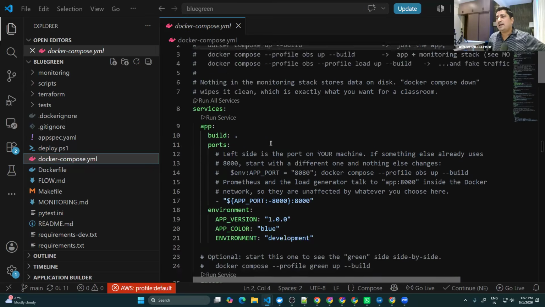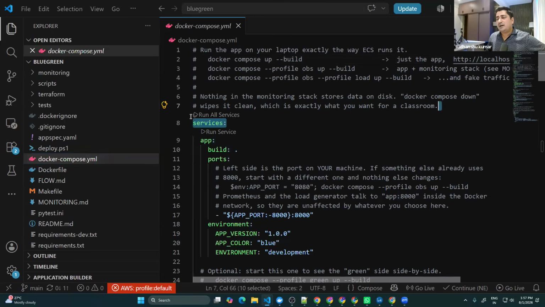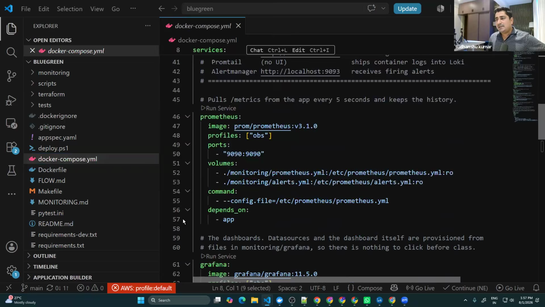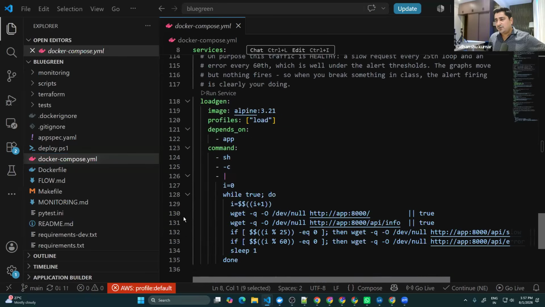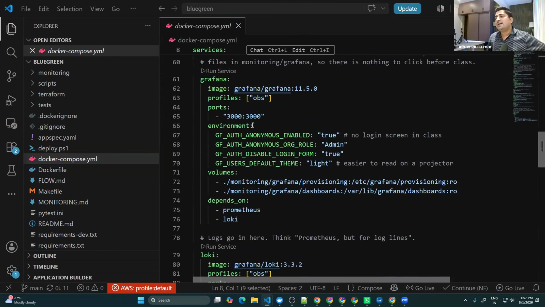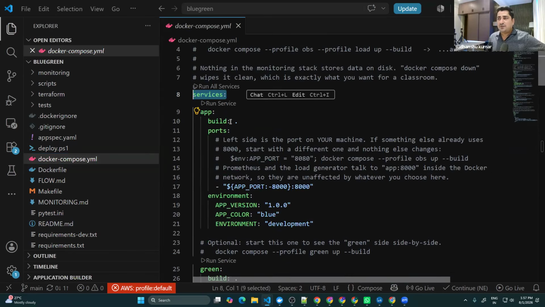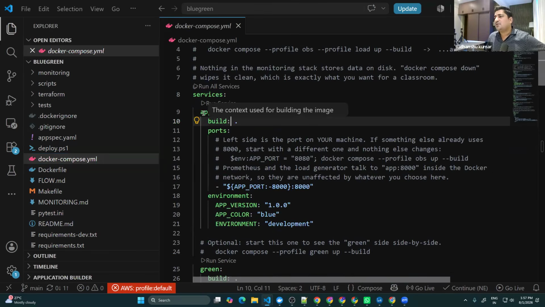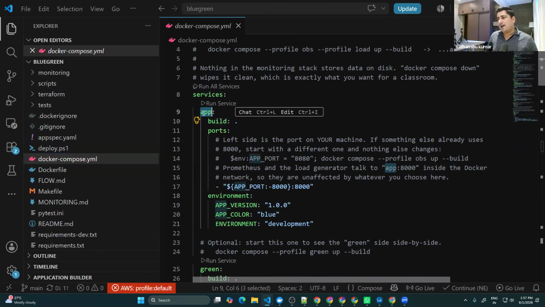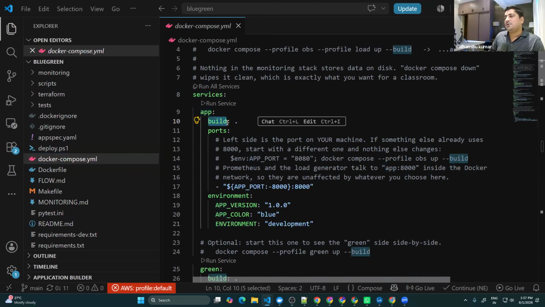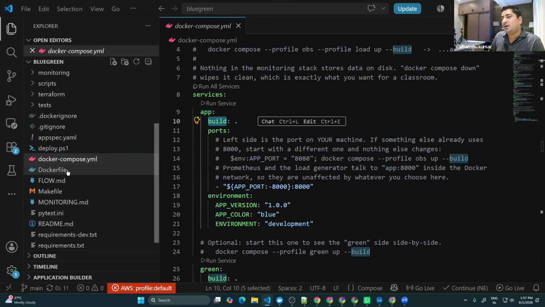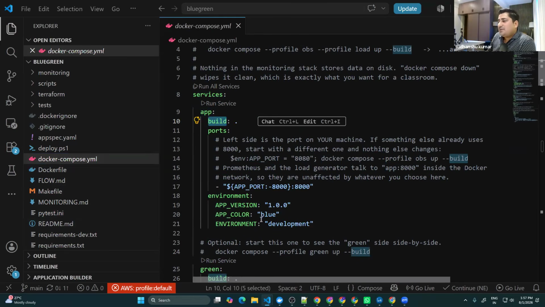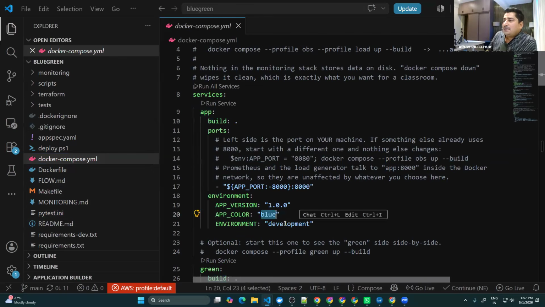Okay, so let's go ahead and try to do it. Here we have services; the entire thing falls under services. Inside services, just like the old days, first of all we configure an app. The app is going to be a build, and this is going to call this Dockerfile, which is going to be the blue environment, let's say development, and port is equal to 8000.